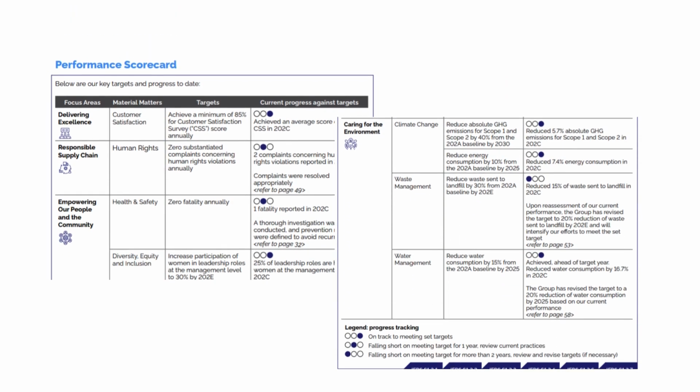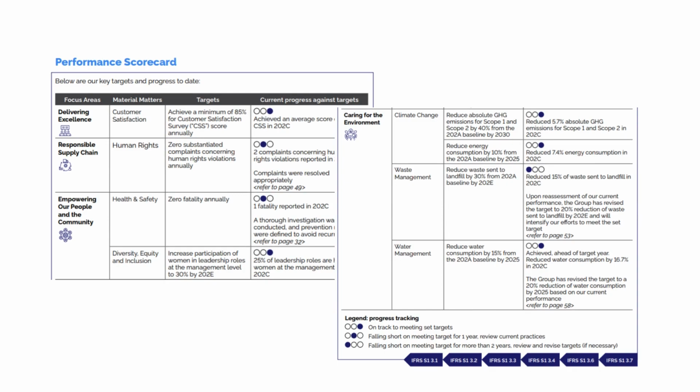In this performance scorecard sample extracted from the Illustrative Sustainability Report, ISR, the listed issuer has established and disclosed both qualitative and quantitative targets, such as to increase participation of women in leadership roles by 22% and to reduce water consumption by 15% by year 2025.